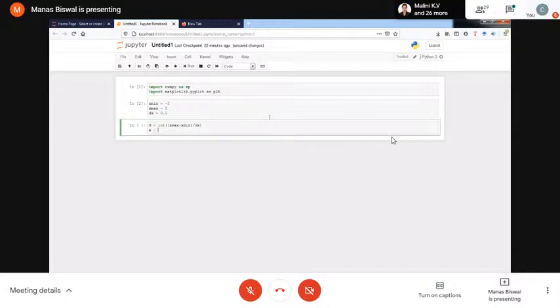Then we call the function np. You can see here I called numpy as np, so I call np.linspace. What does linspace do? It generates a set of numbers between the two values, x min and x max, with n plus 1 points.